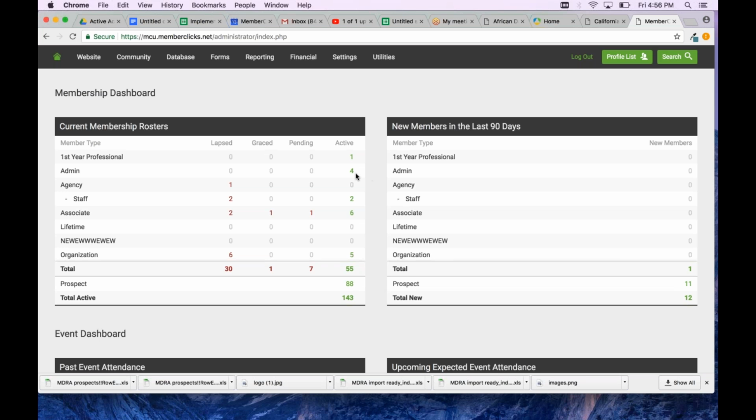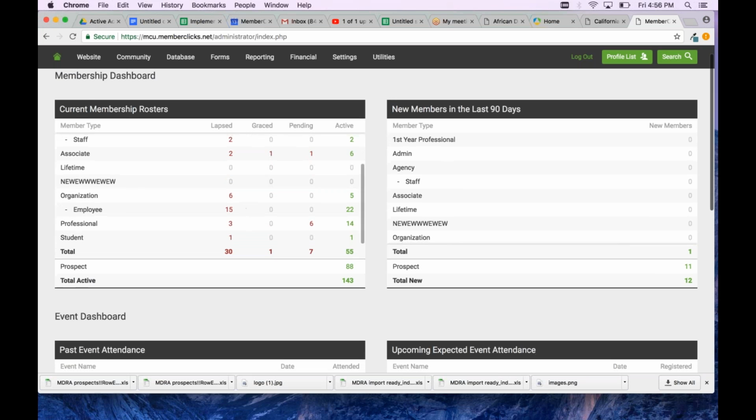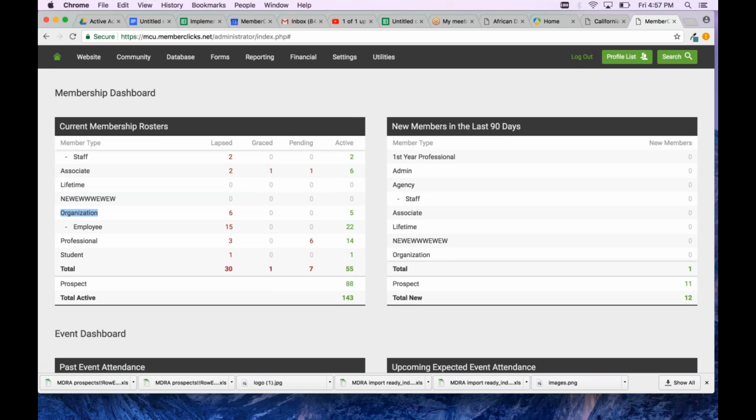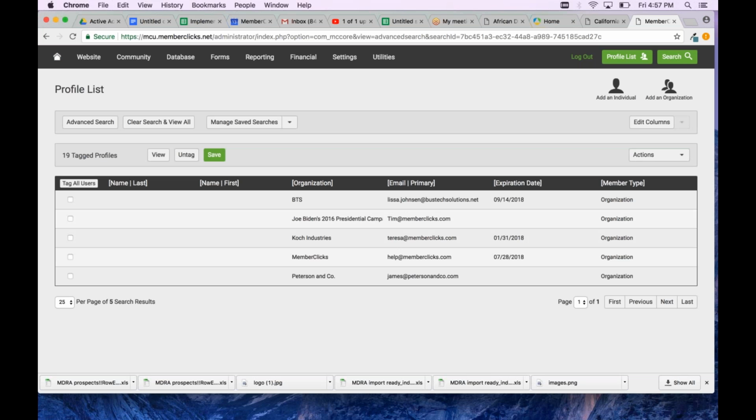Cool. So just to show you more of an example, this organization, here we go. So we've got organization, this is an organizational member type, and then we've got this dash with employees. So this would be the linked member type or the sub member type. So if I click on the organizations, this number 5, it's going to show profile list, just those 5 company associations. And we all play around in the site. This is the member clicks test site, so bear with me on some of the examples that are in here.